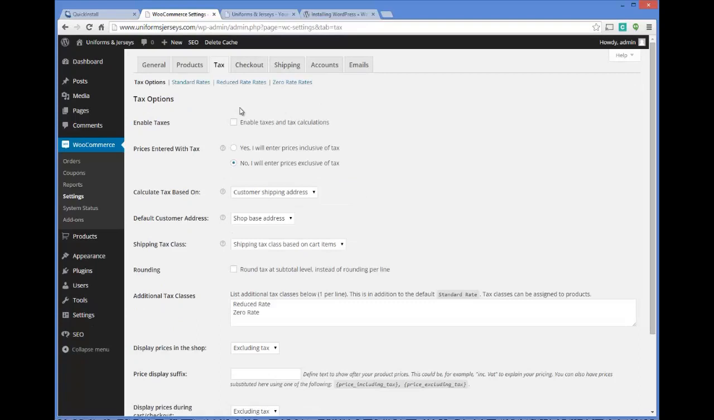The next setting that we're going to make involves taxes. So enable taxes and tax calculations. That's important. All right. Prices entered with tax. It's important because it determines how you input items. So yes, I will enter prices that include tax, or no, I will enter prices that do not include tax. Usually this is the best way to go because it depends on your state and how they calculate laws.